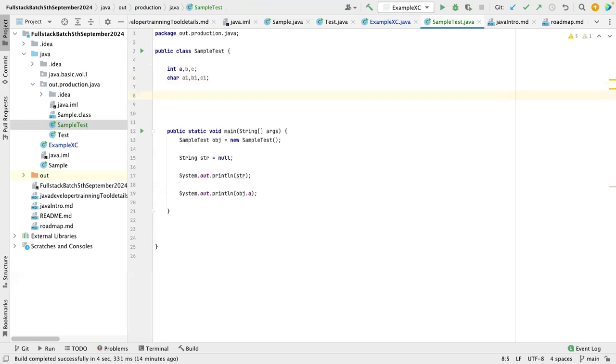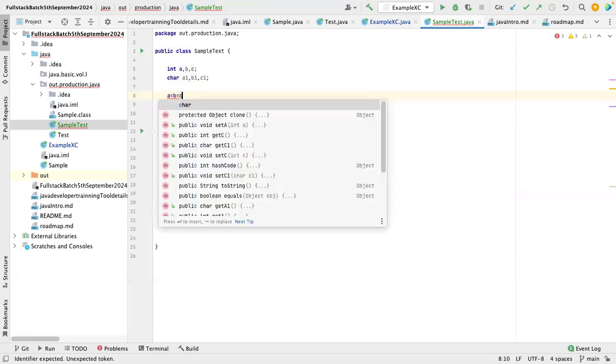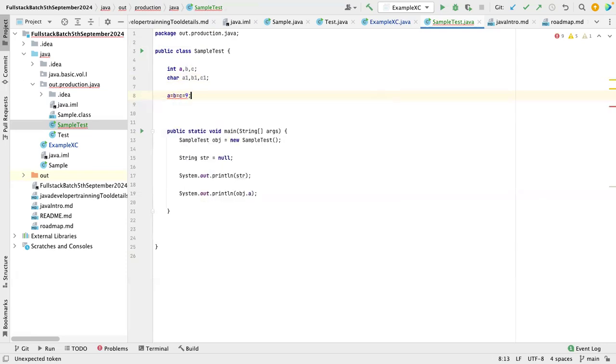Now, let us assume I want to initialize multiple variables with the same value. So what can I do? On top I have declared a, b, c. So here I will write a equal to b equal to c equal to 9. You can use it like this, but not here. That is not the proper way to do it. Let us assume initialization we cannot do on class scope.